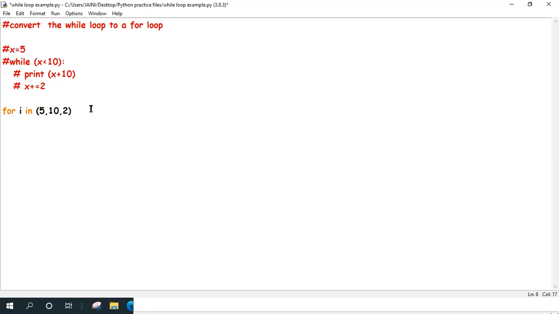Okay, so this will be my for loop, and inside it we are only going to print i plus 10. Now when you do these kinds of questions, don't make the mistake I have made over here. Please use the same variable. The variable name cannot be changed in these kinds of questions because they have given you a loop with a variable and they have said convert it into a for loop. So I've written for x in 5, 10, 2, print x plus 10, and I'm going to run this.